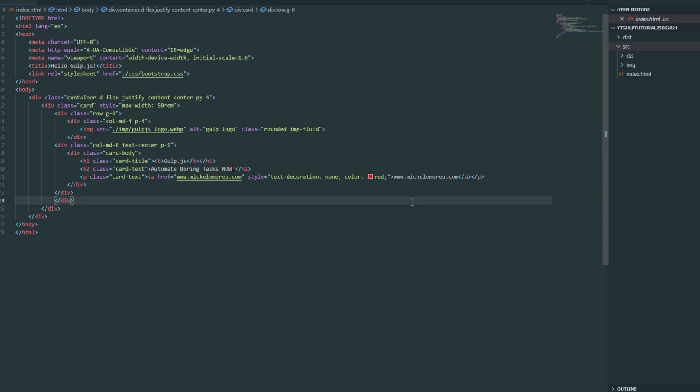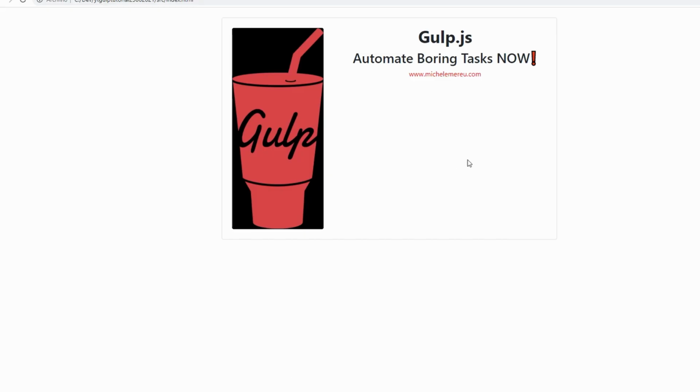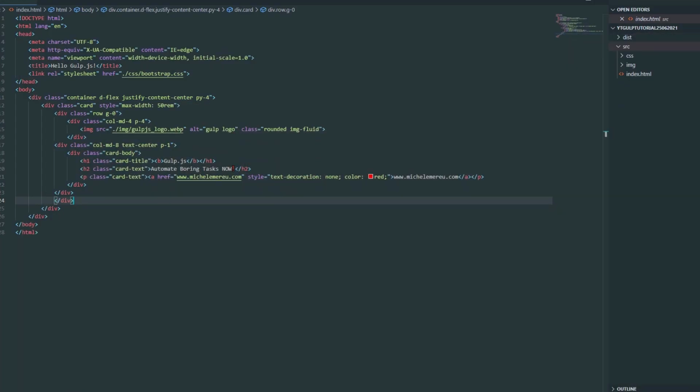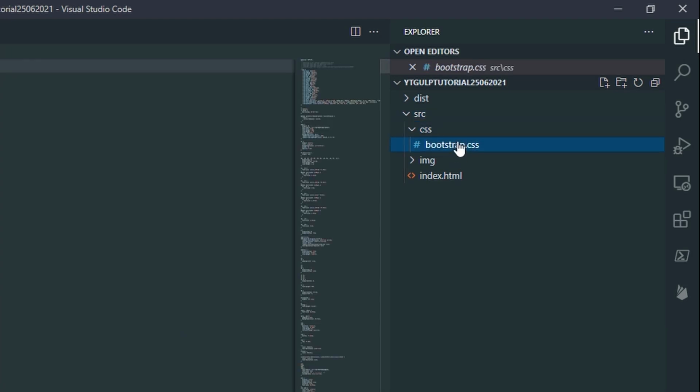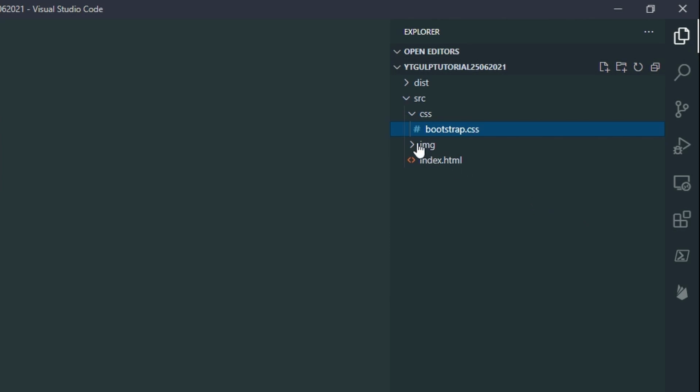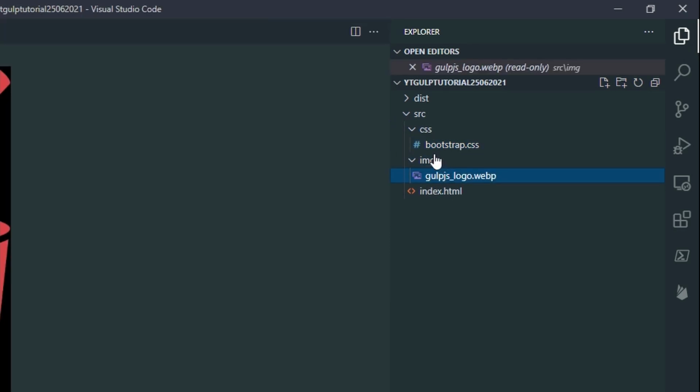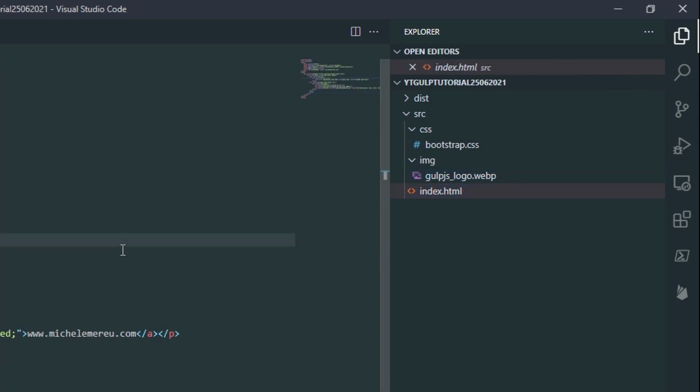Here we have a web page ready to be deployed. If we see the structure, we have a source folder with a style sheet CSS folder. Inside we have the Bootstrap. In this case, I've used the Bootstrap CSS library, and a simple image, and of course the index.html file.